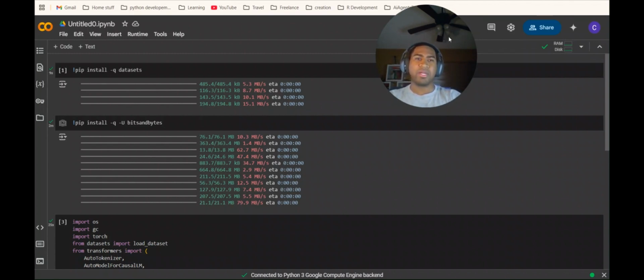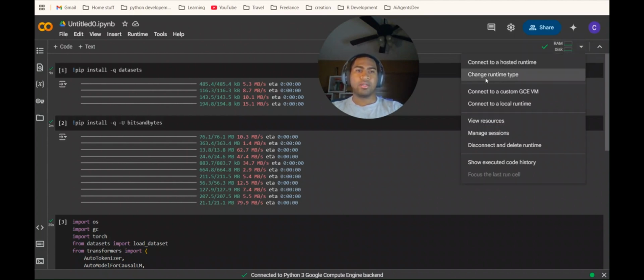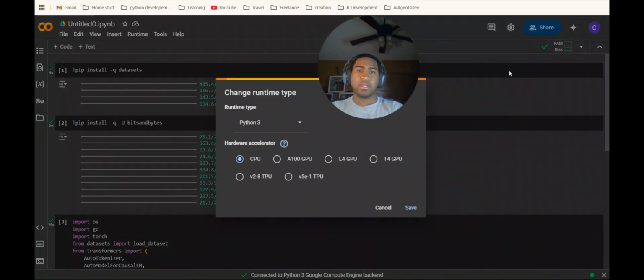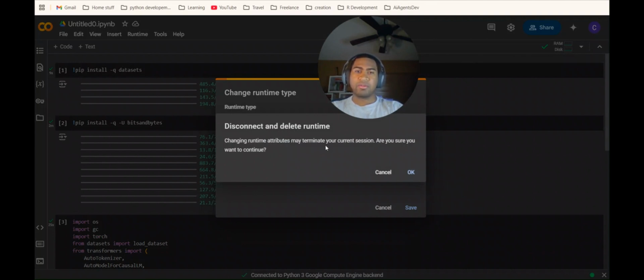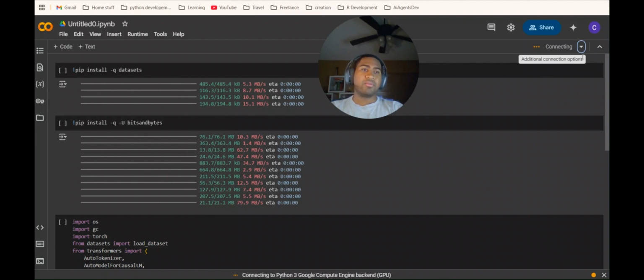One thing I want to make a point about, when it comes to the reason why I've begun to love Google Colab, is the runtime options. So here, we're using the CPU. We're going to go over to the T4 GPU. Changing runtime attribute, yes, we want to do this. Save, and then we can see it connecting here. It takes some time.